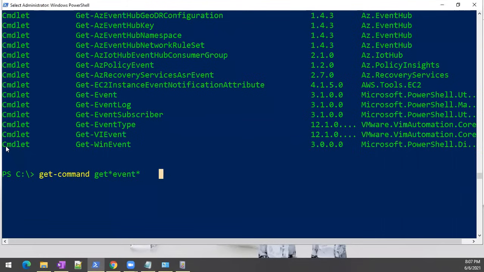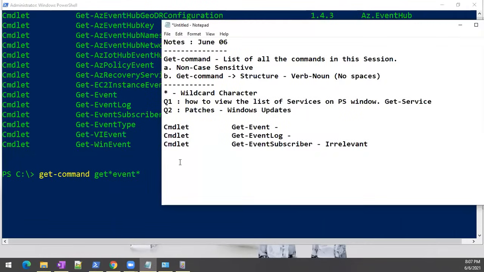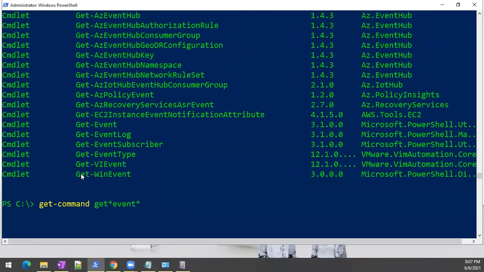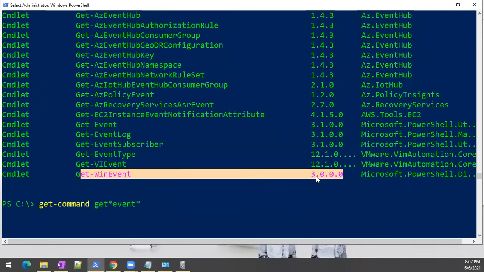So the 4th one is this. This is what you would have got. So now the next one is called get-win event. If you notice over here, when I do get-win event, it is showing something called the version.